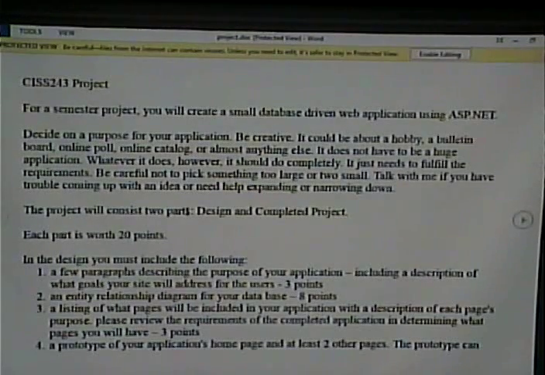Each part's worth 20 points, and that is to emphasize that the design is critical. It's not just your execution of the design. One of the worst scenarios for everyone concerned is where you have a beautifully executed application, one that was written well, but doesn't serve the need that it was set out to do. I mean, that's frustrating for everyone.